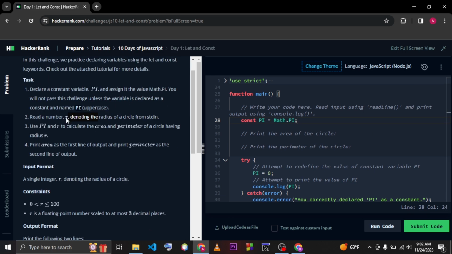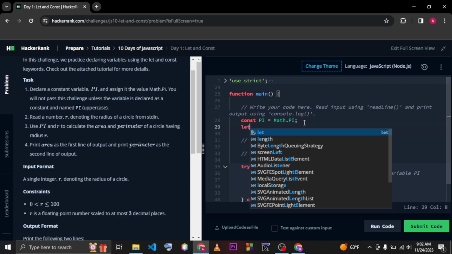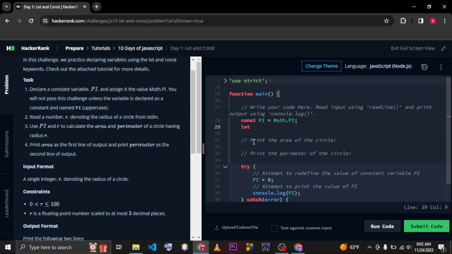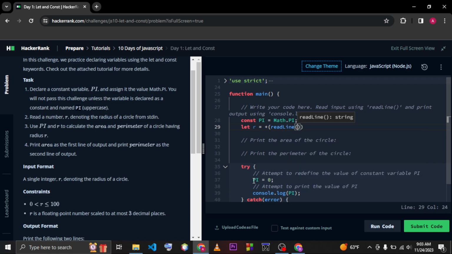Also, secondly, we have to declare a number variable which is r, and we have to read the input from the stdin. So I'm going to declare this r. Well, so we have to read the input, right? So to read the input I can use readLine. Okay, so we are done with this line.